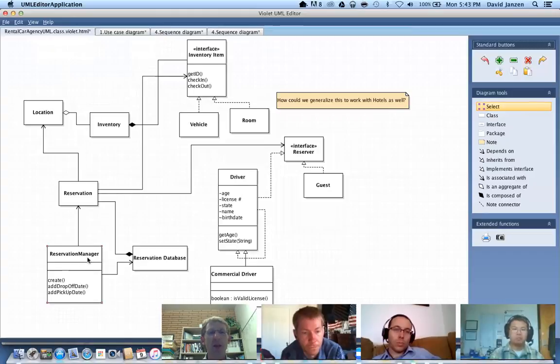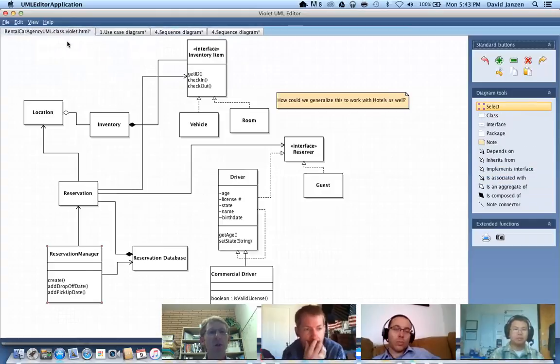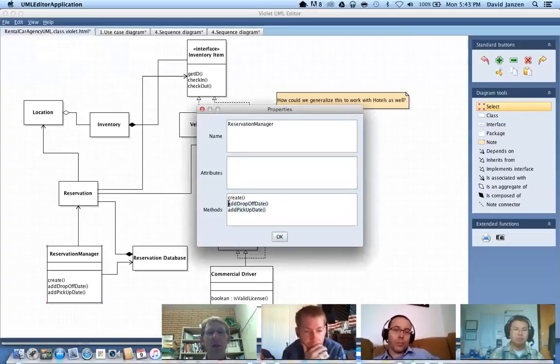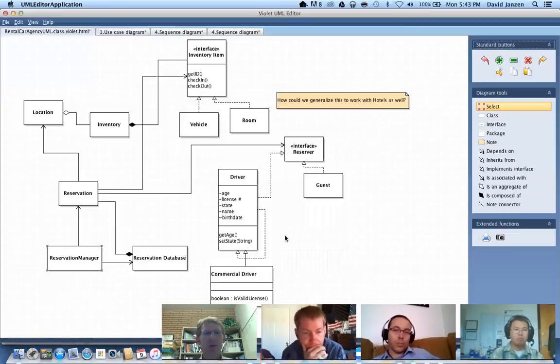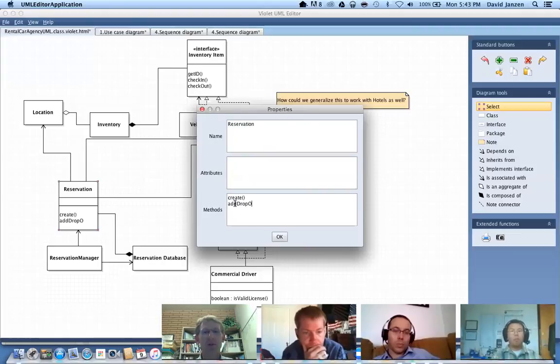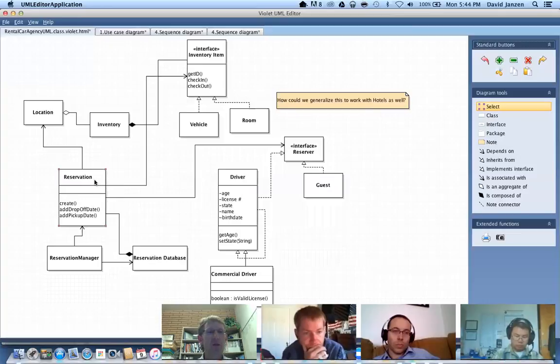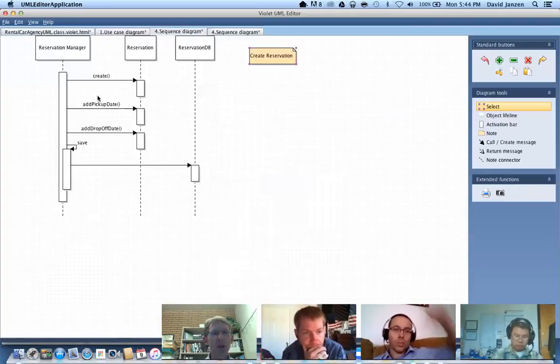Oops, I put those in the wrong class, didn't I? I should have put those. Those are methods in the reservation. I should have put those over in the reservation. Let me fix that so I don't have an error. Apparently cut and paste doesn't work. And add pickup. There we go. Make sure there's no misunderstanding there. Okay, so the reservation has those operations in it.